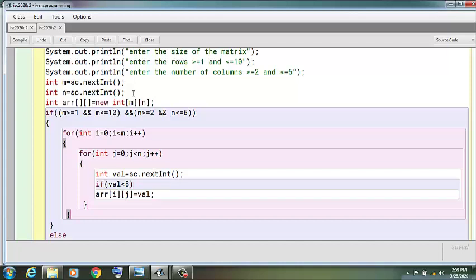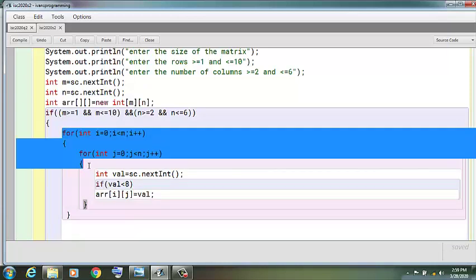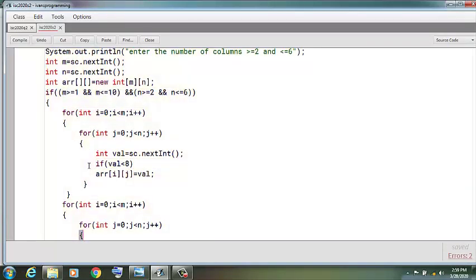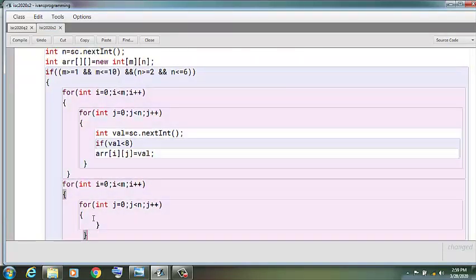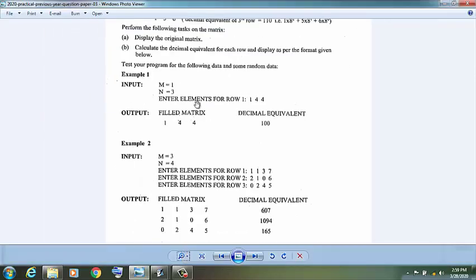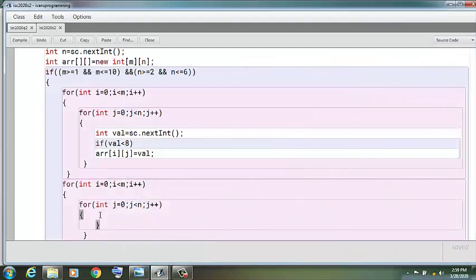Then after receiving the elements based on the condition, next we are going to check the logic. Here, as I discussed earlier, we have to multiply each element with 8 to the power of the number of columns minus 1. In order to keep track of the columns minus 1, I have given x is equal to n minus 1, and we are going to find the sum, so sum is equal to 0.